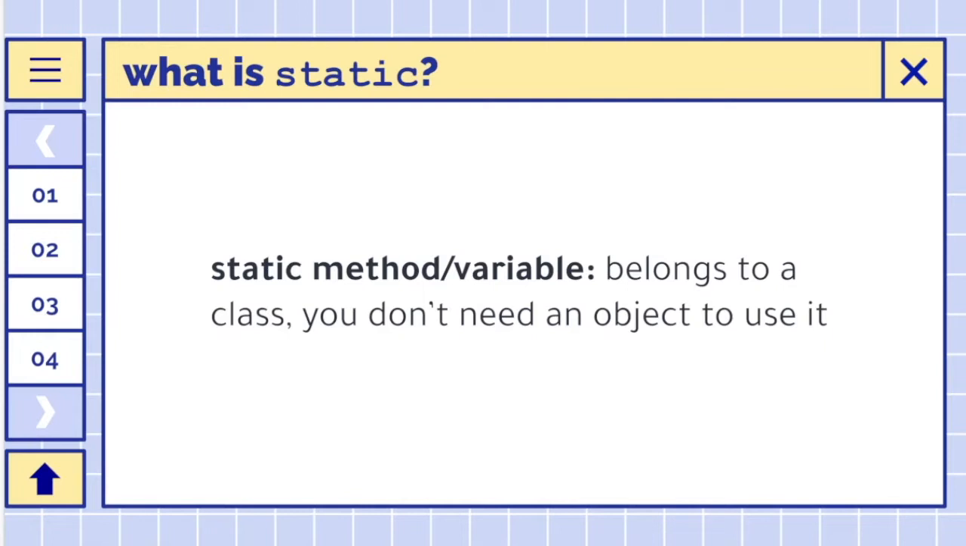So for example, the methods in Math are static, like Math.max. You would call Math with a capital M, then max, and you don't actually have to create a Math object to use max or min or any other function in Math. Another way we can know that max is a static method is because Math is capitalized, which is normally how class names are written in Java. They're written with a capital letter.